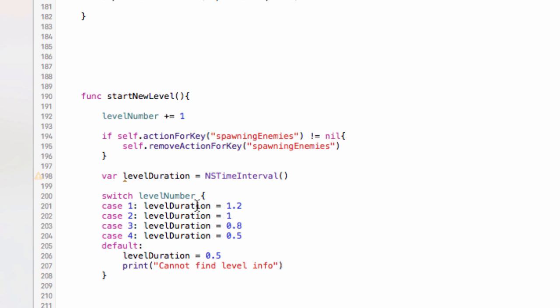So now, if we're level 1, level duration is set to 1.2, so 1.2 seconds. Level 2, level duration is set to 1, so 1 second. Level 3, level duration is 0.8 seconds. Level 4, level duration is 0.5 seconds.